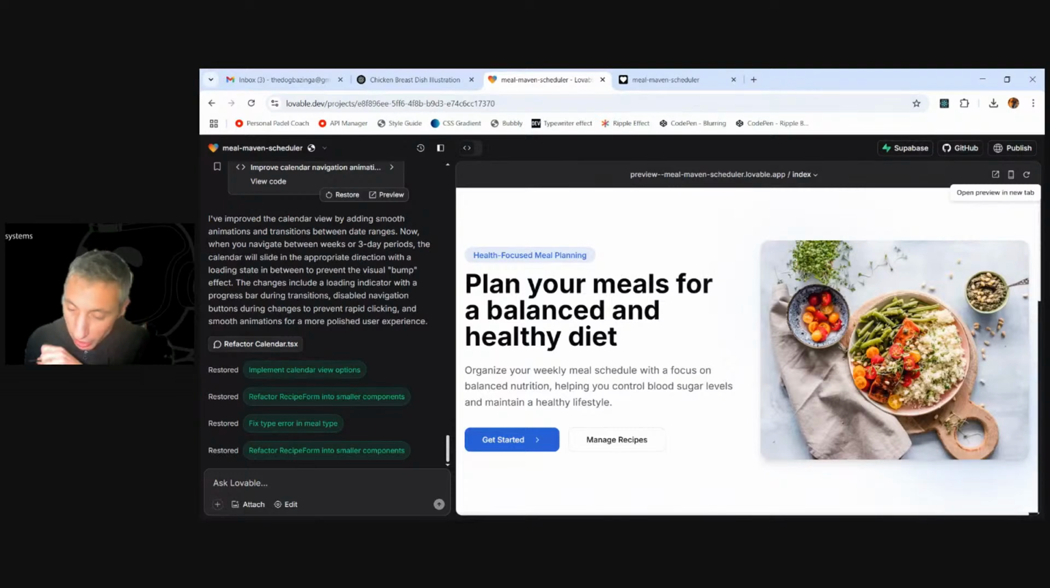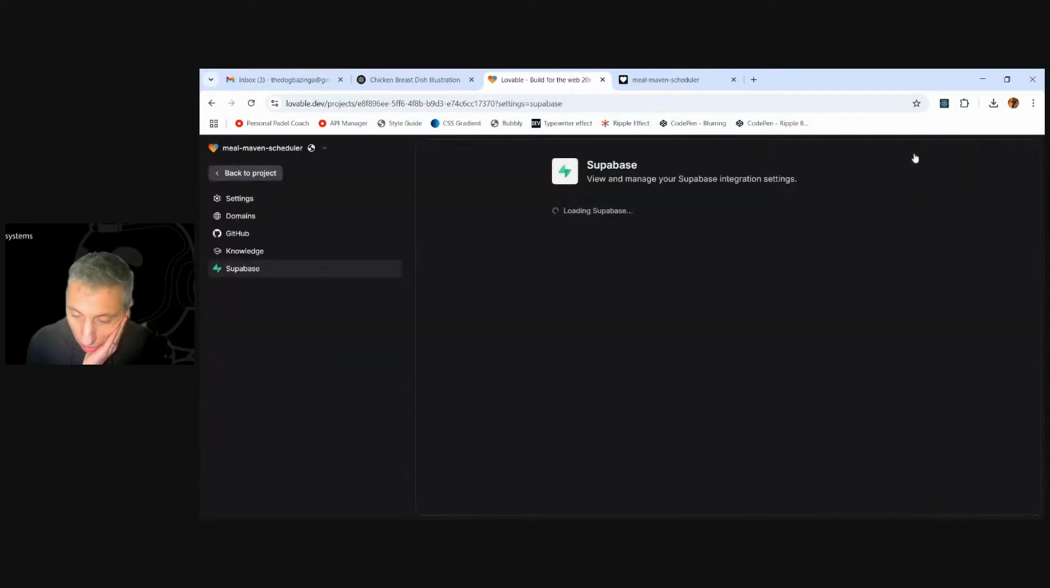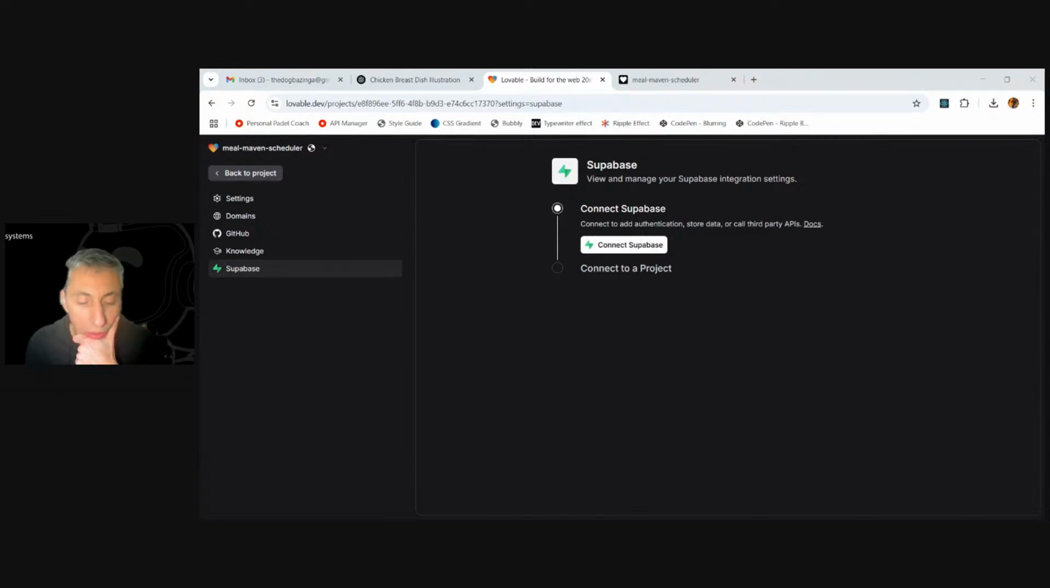So let's try to go for the Supabase. And actually, we have a publish button here. Okay, but let's not get distracted. Supabase. If I click here, what's going to happen? Connect to add authentication, store data, or call third-party APIs. Okay, let's connect Supabase. I don't know if I have a Supabase account with this account that I'm using.